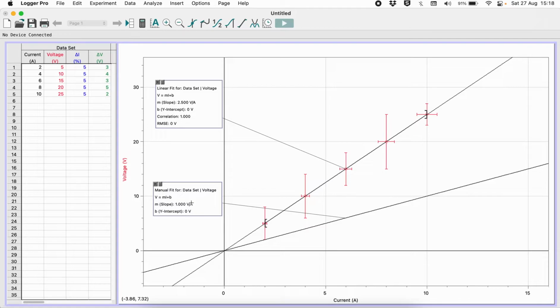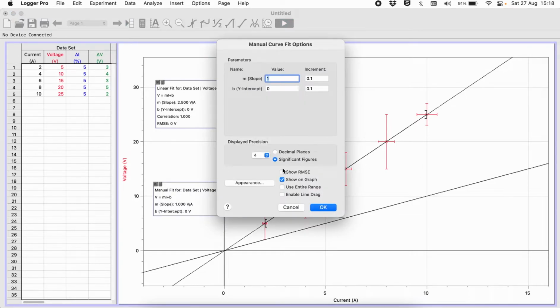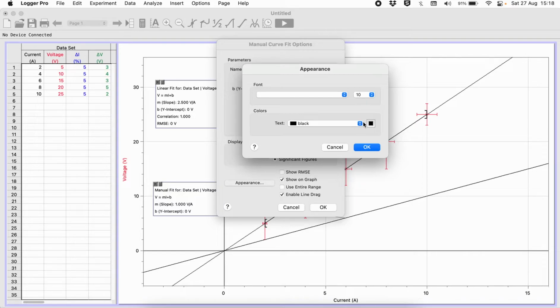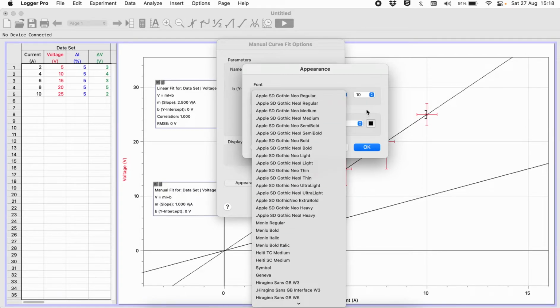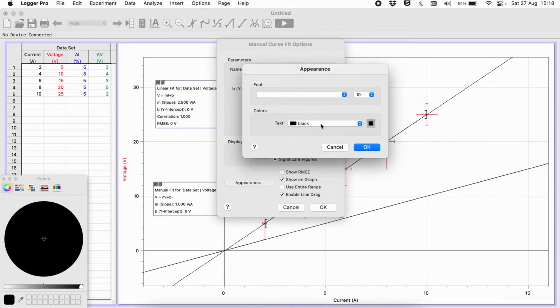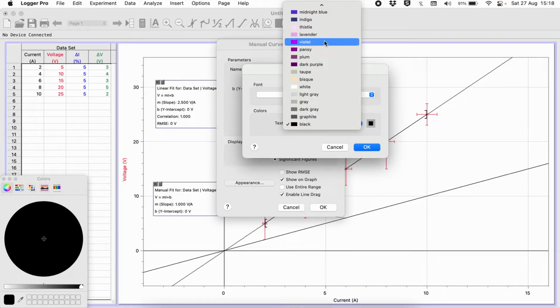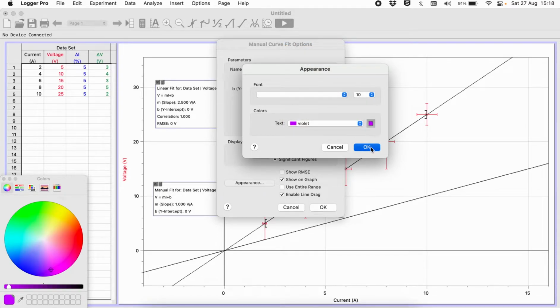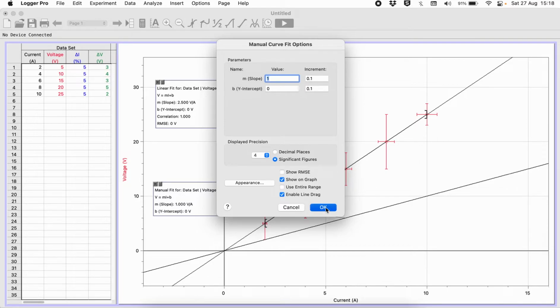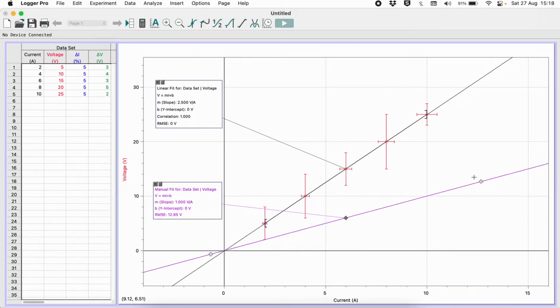So what we're going to do is double click on manual fit. And the important thing is we want to say enable line drag. That will mean we can physically move this line around. And appearance, this is my maximum. So I like to pick a color that is kind of maximum, so I'm going to pick something like violet, something purple. Okay. And so now I got a purple line.